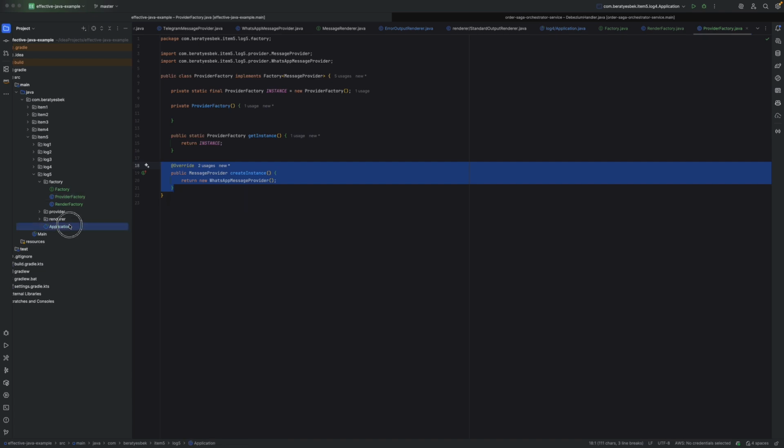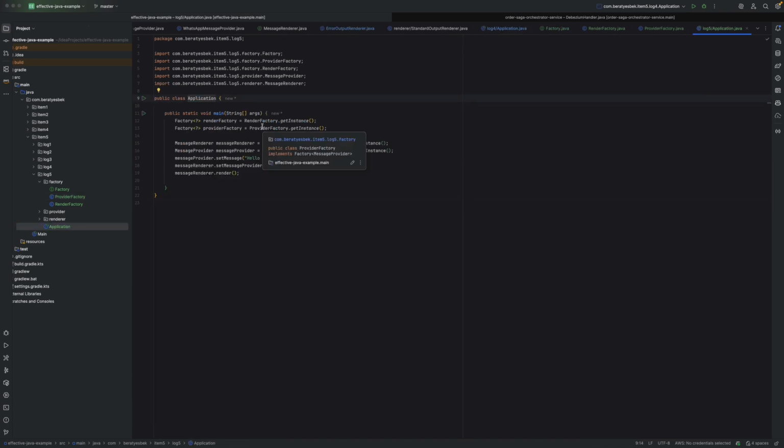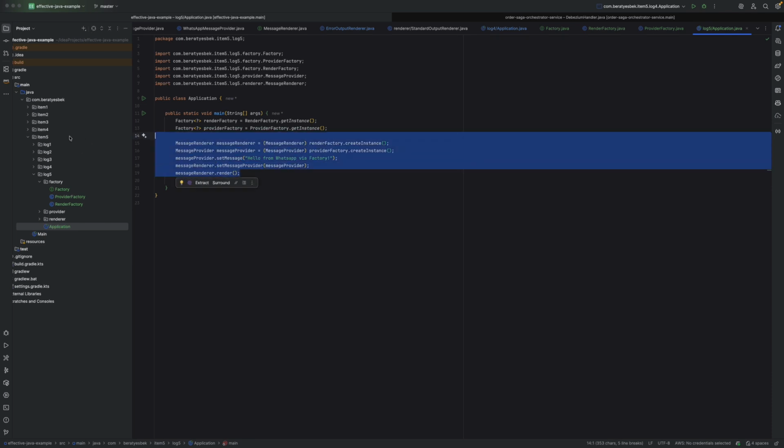So if I go back to my application, now my application only knows abstract classes. It doesn't know anything about which provider or which renderer I am using. Right. So this is very, very important to understand. What I am doing here is calling render factory getInstance and provider factory getInstance, and now I am calling create instance of message renderer and create instance of provider factory, and I am setting my provider and rendering the message I want.